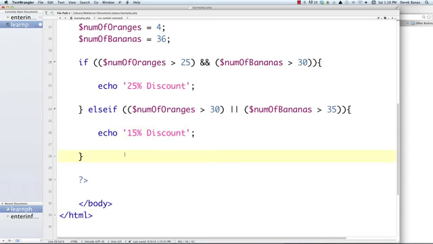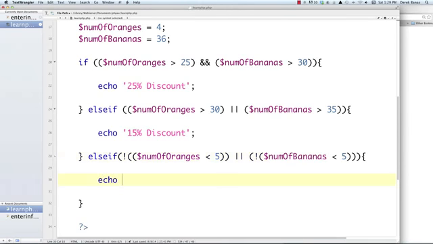And let's go in here and do one more so I can show you the final logical operator that's available, and that is not. So what happens if we want to check if something is not true? Well, you just put the exclamation point in there like that. And then I'm going to check num of oranges less than 5. So if they're buying at least 5 oranges or they're buying at least 5 bananas, we're going to give them a discount. And in this situation, that discount is going to be a 5% discount.